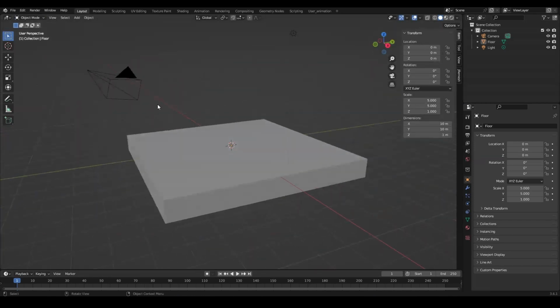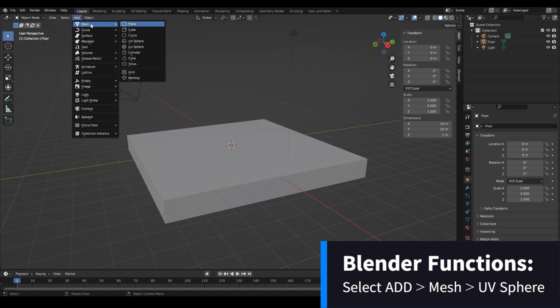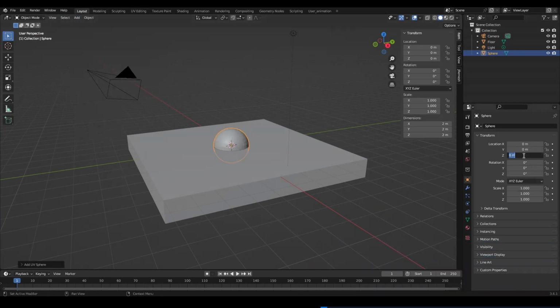and I'd like to add the sphere or the object for us to break into pieces. So let's add a sphere, go to Mesh, Sphere, UV Sphere, and I would like to put this UV sphere exactly 1 meter above our floor.